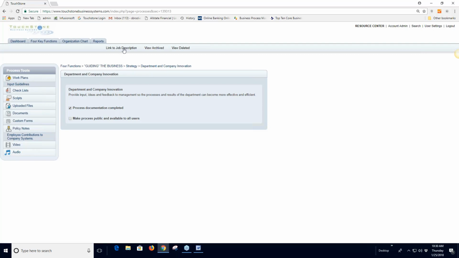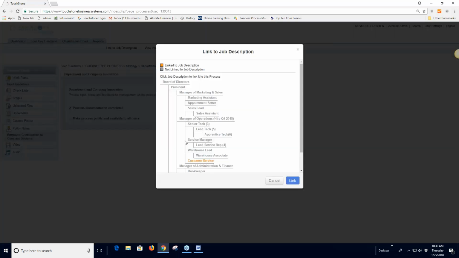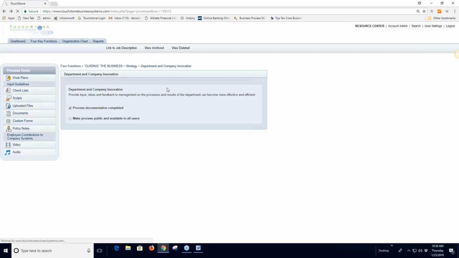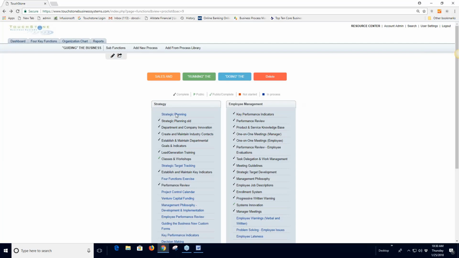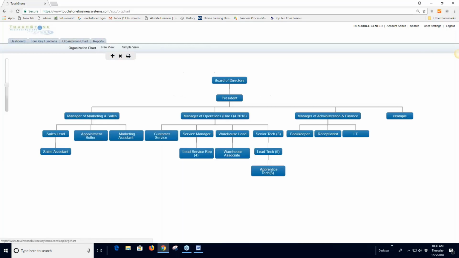So I'd hit this, link to job description, make sure it's on all the job descriptions that it needs to be on, close it out, hit the back button, go to the next process. It takes a few seconds per process, maybe 5, but it's worth doing because you're just double checking that you've got the correct processes on the right job descriptions. Okay, so let's talk about how to use job descriptions.